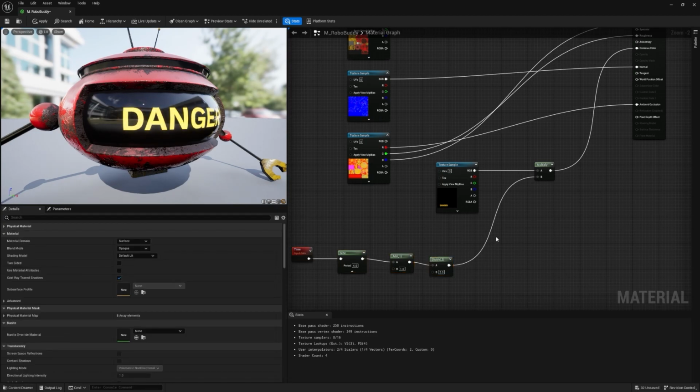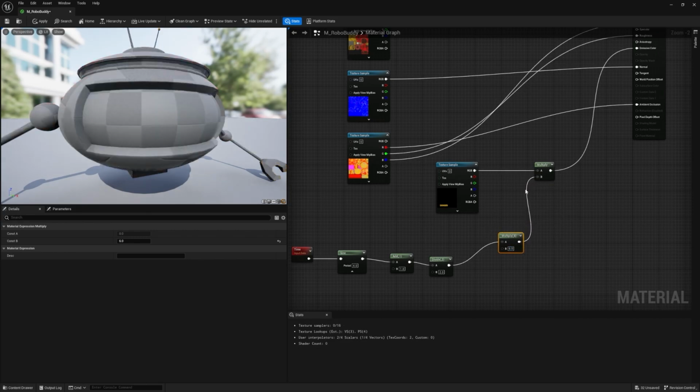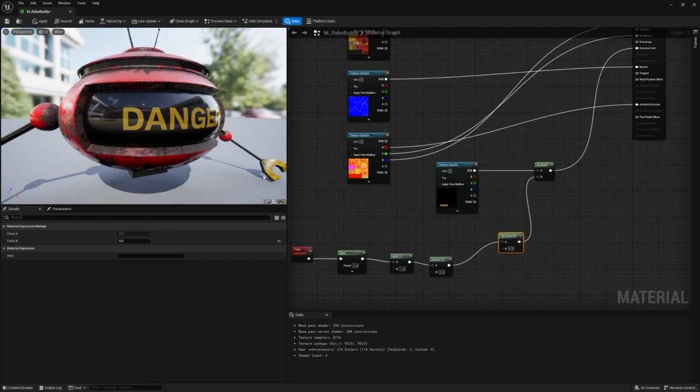And then multiply this to a brighter value. Let's say 6. Plug that in. And we're still going from 0 to 6. Which is not exactly what we want.